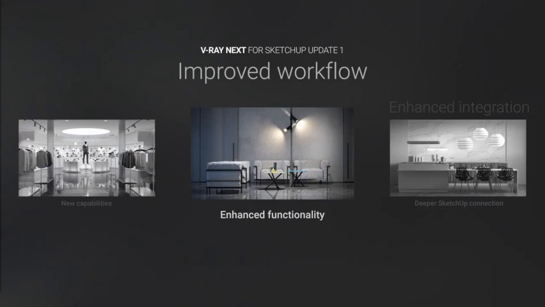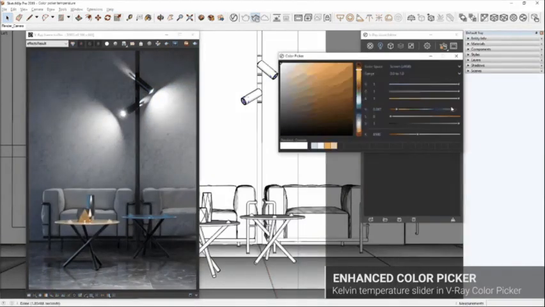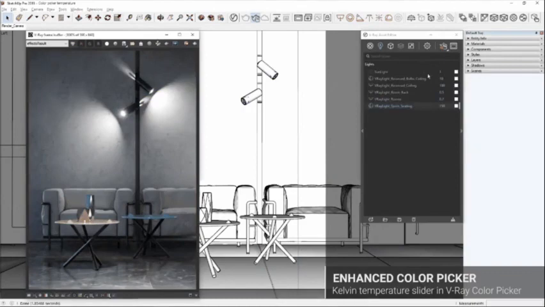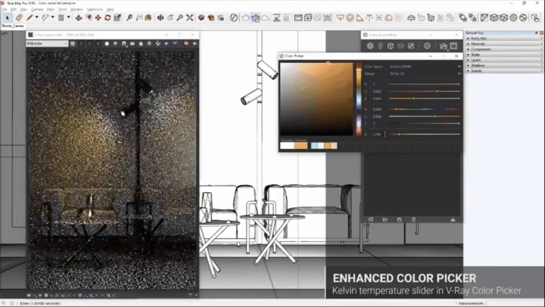Next is again improved workflow, but enhanced functionality. Enhanced color picker: a powerful color picker which provides RGB color values and a corresponding Kelvin temperature slider, allowing you to save and modify temperature values for every color slot. So here's an actual example. You can input a definite number or you can slide it to change the color.